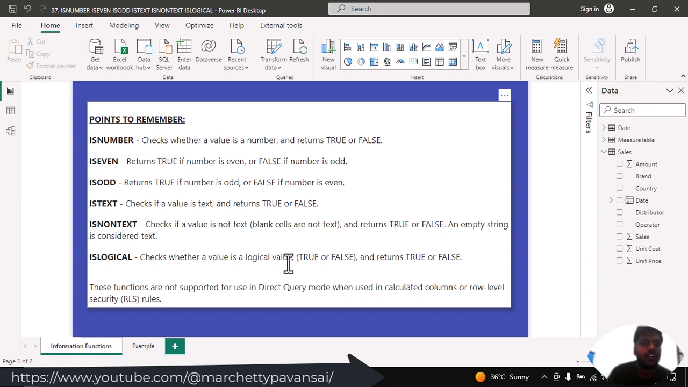Hello everyone. Today we shall discuss a few information functions. We have these functions. Let us start from ISNUMBER. ISNUMBER checks whether it is a number or not. If it is a number, it returns true. Otherwise, it returns false. Similarly, the ISEVEN function checks if the number is even.